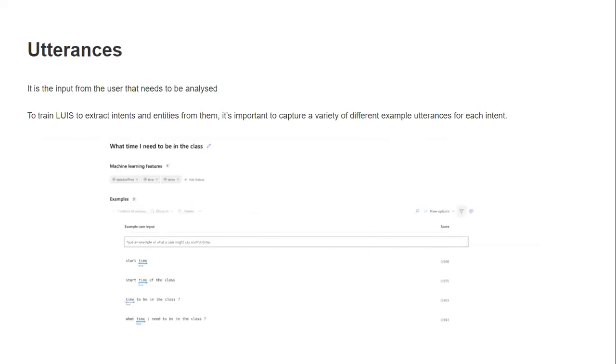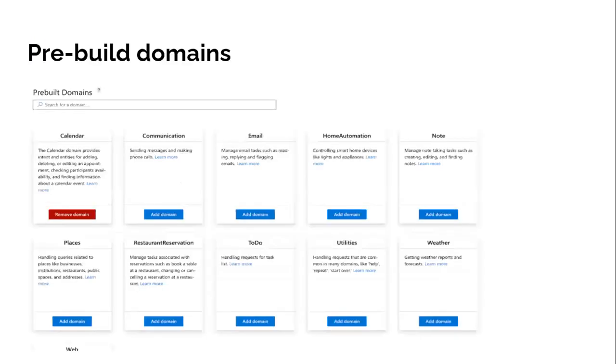The utterances are the examples we provide. For example, "what time do I need to be in the class?" We provide many samples that the user could query with the application or the endpoint that is generated by LUIS. So it's the start time: "what's the start time of the class?" A variety of utterances that we provide will make our model more precise and give the output in a more precise format.